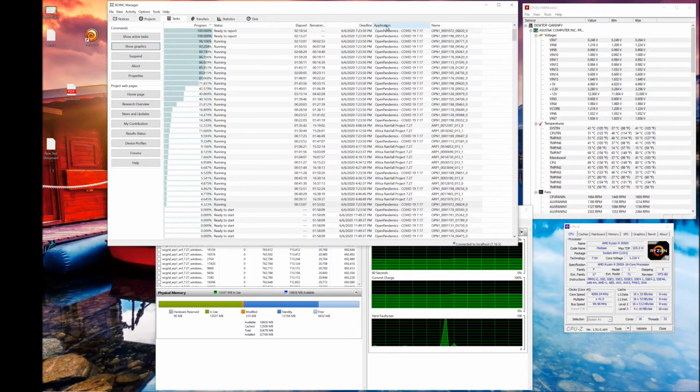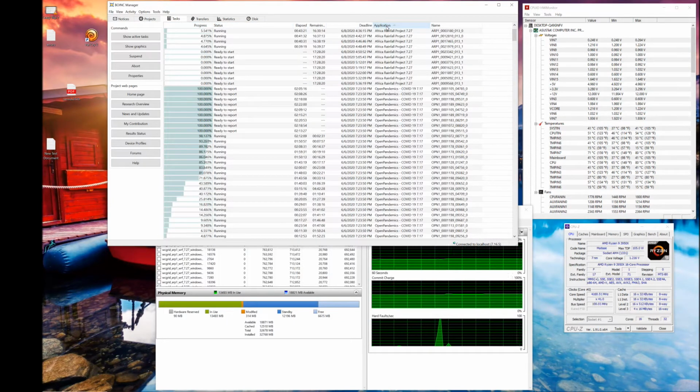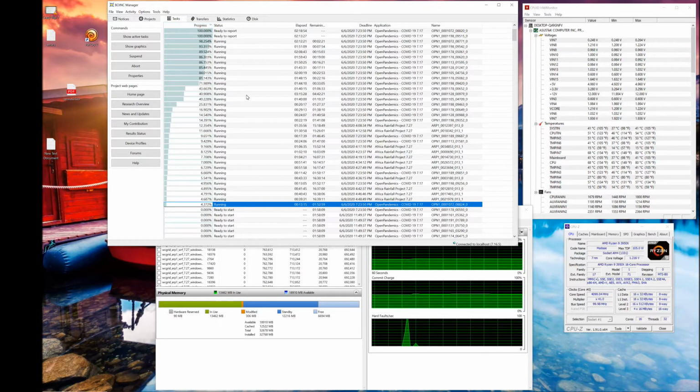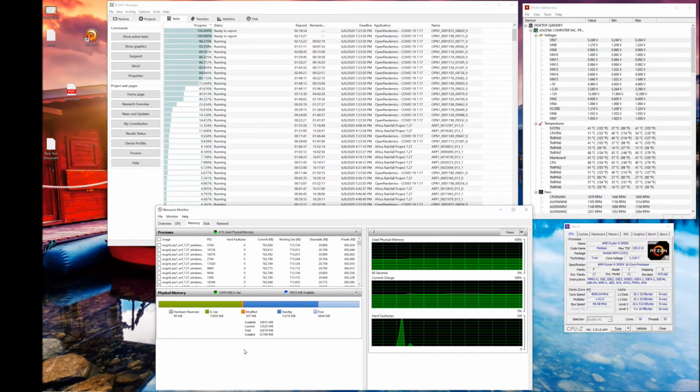The CPU has 32 threads, 16 cores, so it can run 32 projects at one time. And I've also got 32 gigabytes of memory on here, so it can run each project with up to a gigabyte of memory. So you can see here I have a good mix of projects running.